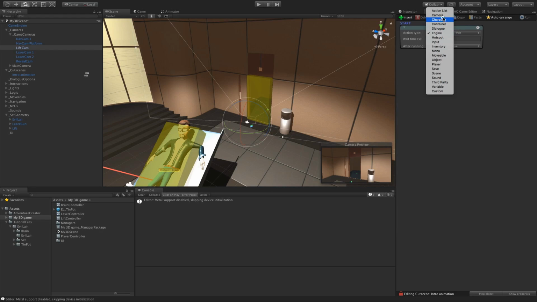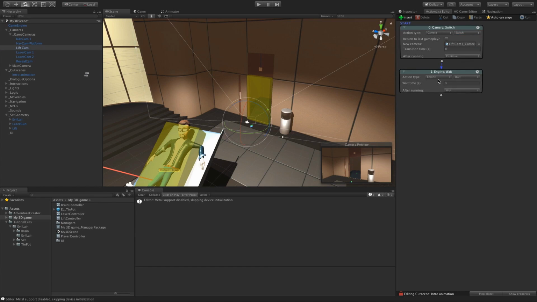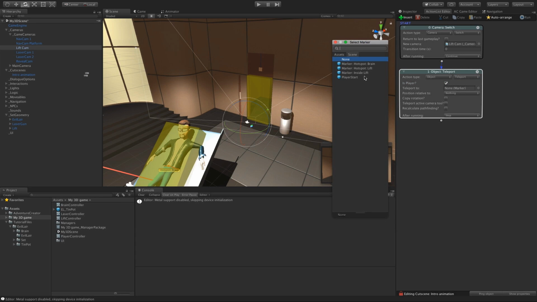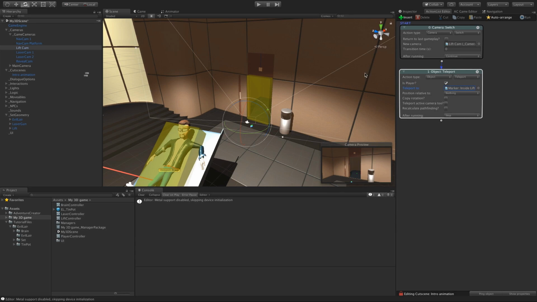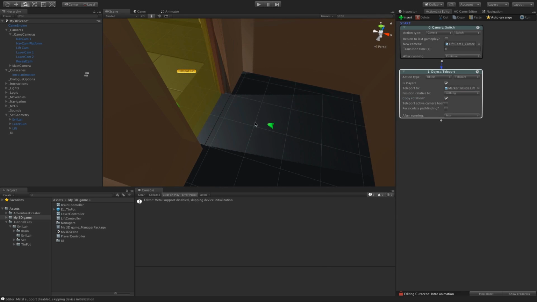So the first action is going to be a camera and then switch action, where the new camera is lift cam. We'll snap cut it so the transition time will be left as 0. And at the same time, we'll also teleport the player by choosing Object Teleport to affect the player, and the marker to teleport to will be marker inside lift. And I'll also check Copy Rotation so that he faces in the direction that this marker is facing.